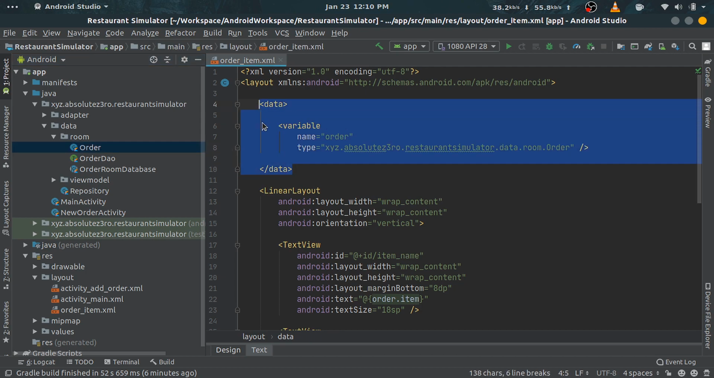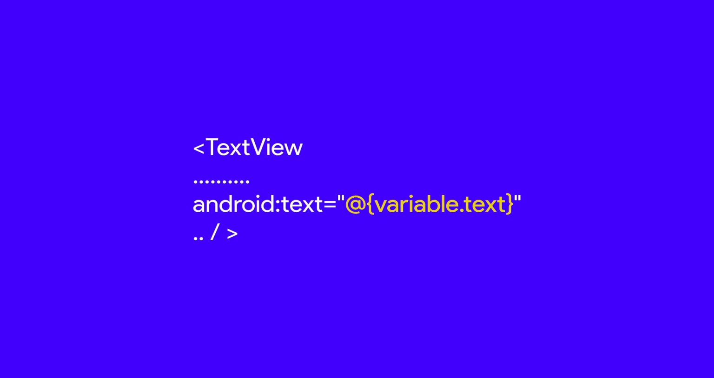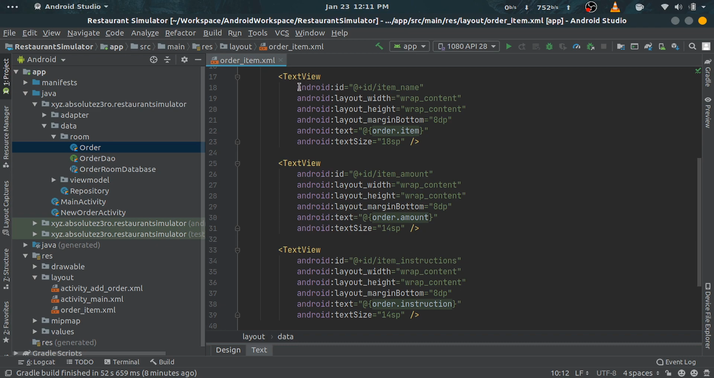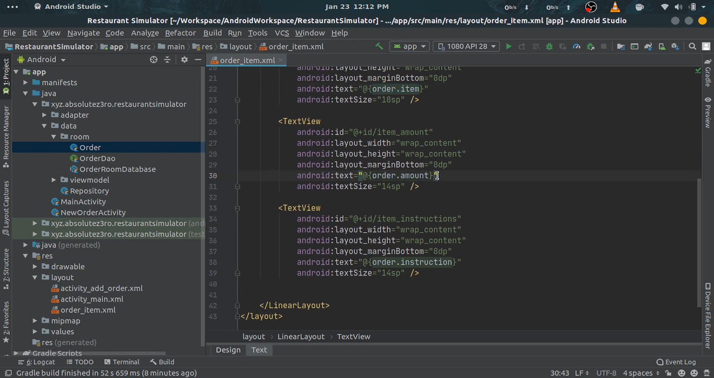Next we have to set up the binding expression in the view part. Binding expressions are written within the layout in the attribute properties using the @ braces syntax. These expressions are written in the expression language. So that means we can have operators too. Logical operators, unary operators, comparison, etc. can be done inside. Okay, in our case, the first text view is used to display the order name. So we have set the android:text attribute to use the item property of the order object, as you can see I have done here. Same thing is done with the next two text views, used to display the order amount and order instructions respectively.